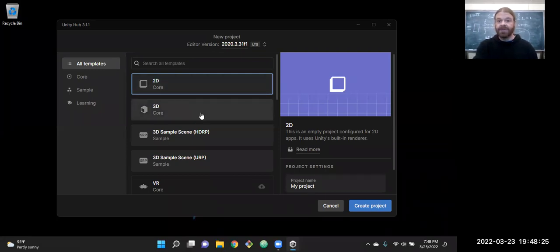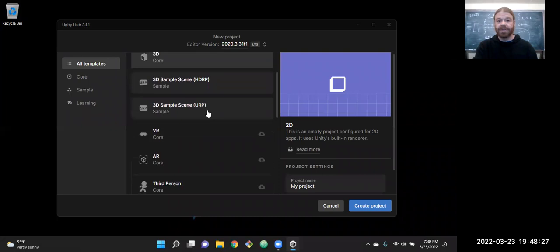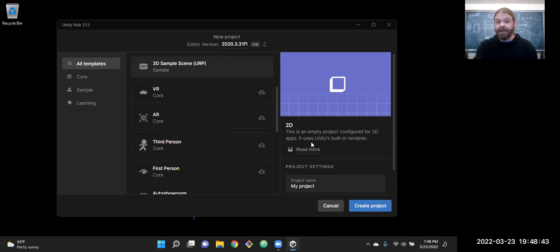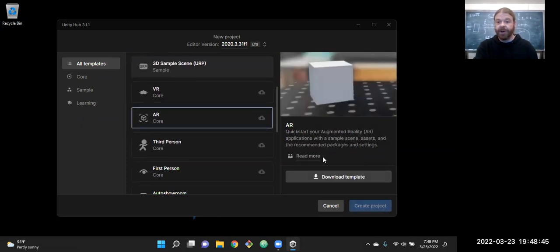The 3D game, most of the stuff this semester we'll be looking at those. You can see it's already set up for the VR stuff or the AR stuff. If you have an idea for a game that's going to be augmented reality, you can build it right here in Unity. Unity already has the rendering pipeline and everything set up for it.